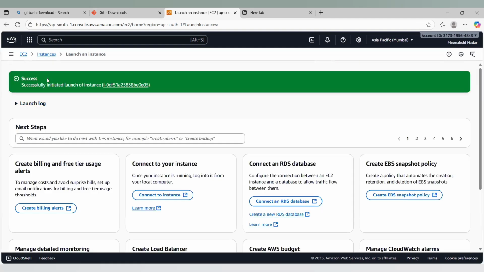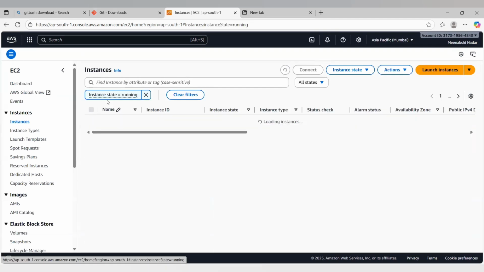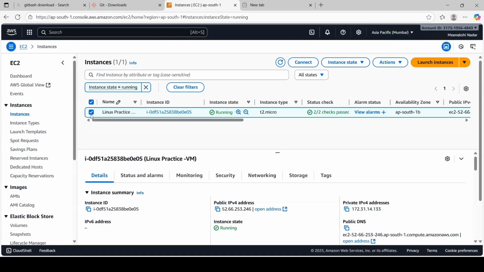Yeah, you can see successfully initiated launch of instance. The instance has been created successfully. Now go back to EC2. You can see, refresh this. You can see instances running, one instance running. Click on that. Linux server has been created successfully.